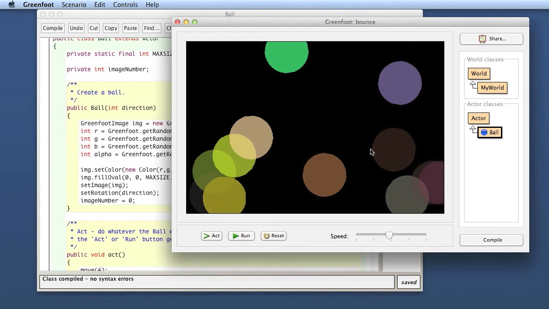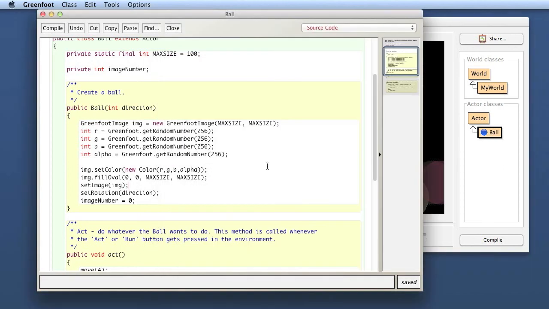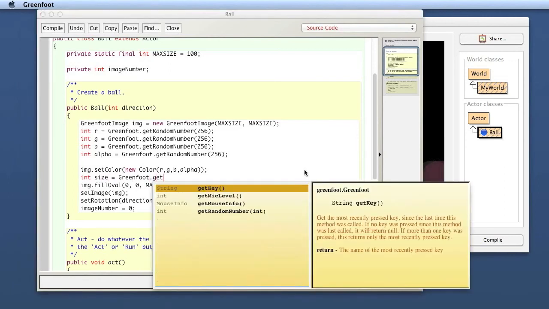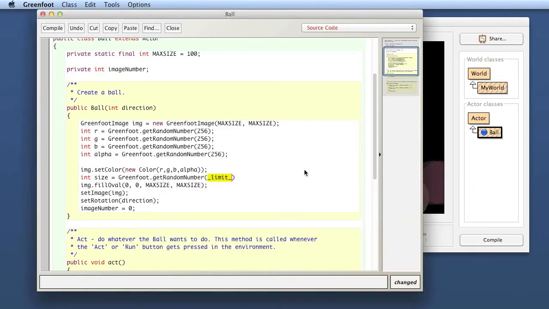These are all the same size. I want to make that slightly more random, artistic looking. If I want more randomness, I currently have the color being random. I can also make the size and the speed random. So instead of using max size here, I declare a local int variable called size, and I get another random number where max size now is the limit. So I take a random size up to my maximum size, and I copy that.